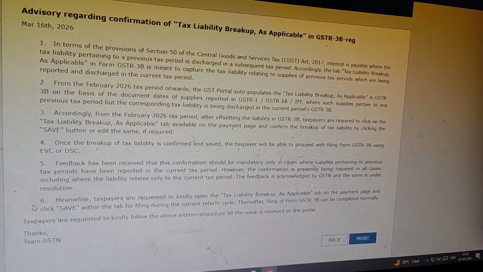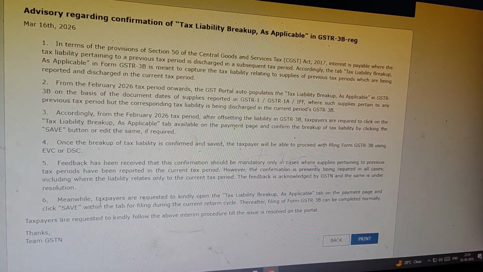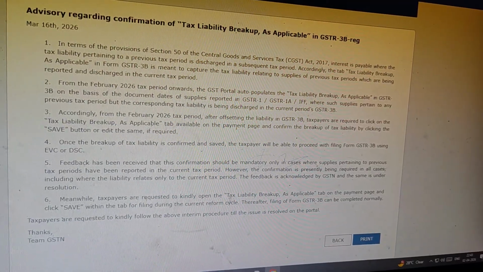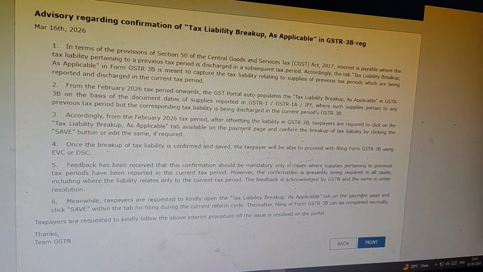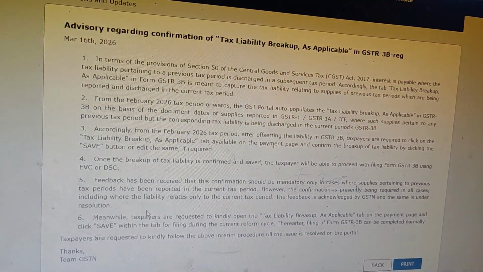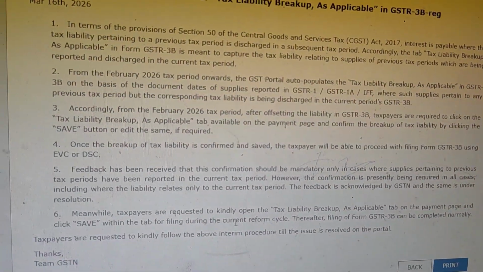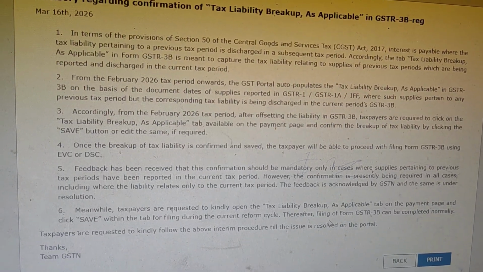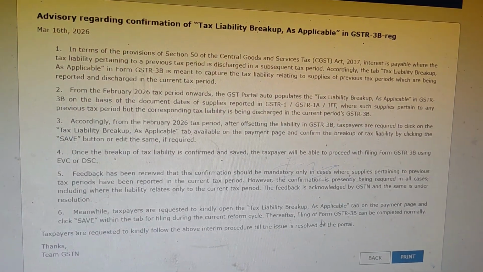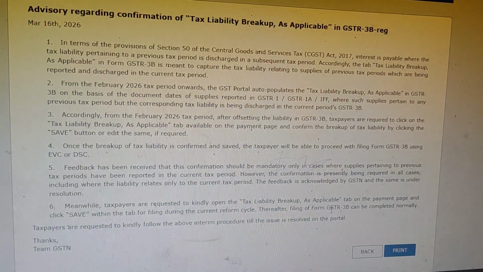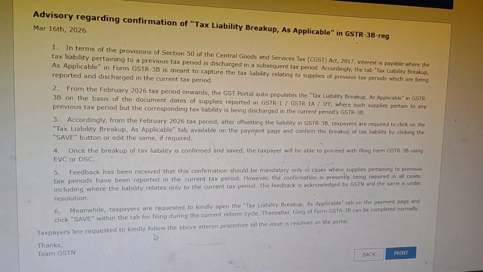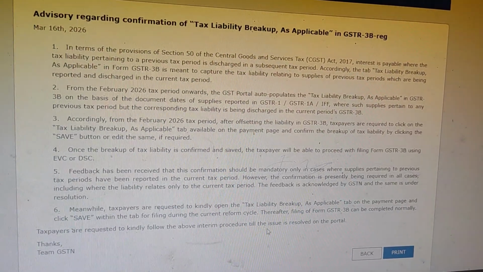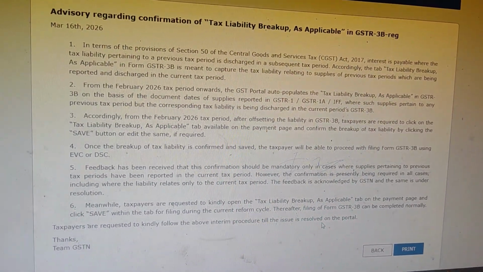Meanwhile, going to the sixth point, it mentions that taxpayers are required to kindly open the tax liability breakup as applicable tab on the payment page and click save within the tab for filing during the current return cycle. Thereafter, filing the return GSTR3B can be completed normally. So you are requested to kindly follow the above interim procedure till the issue is resolved on the portal. Thank you.